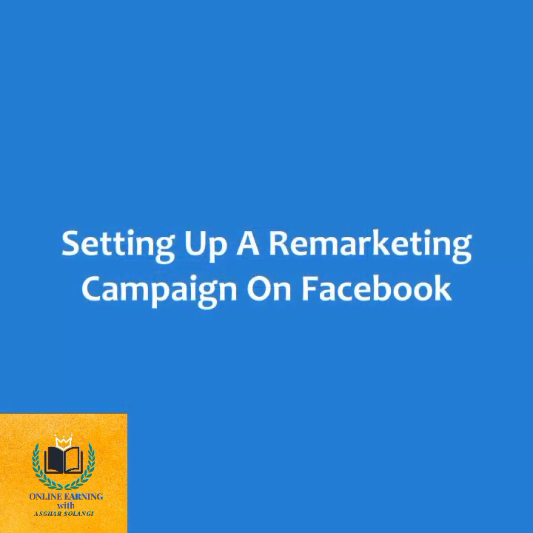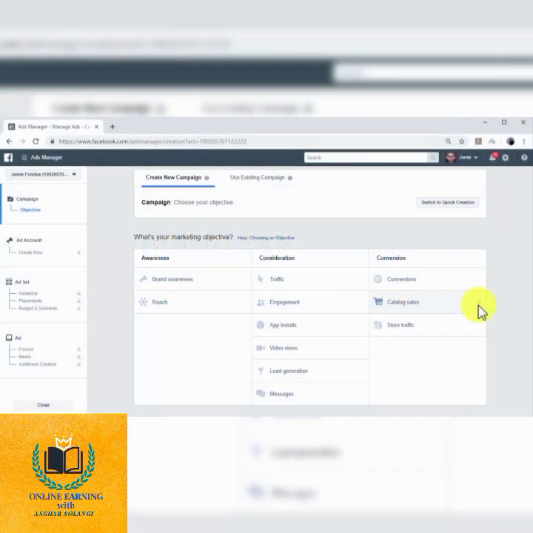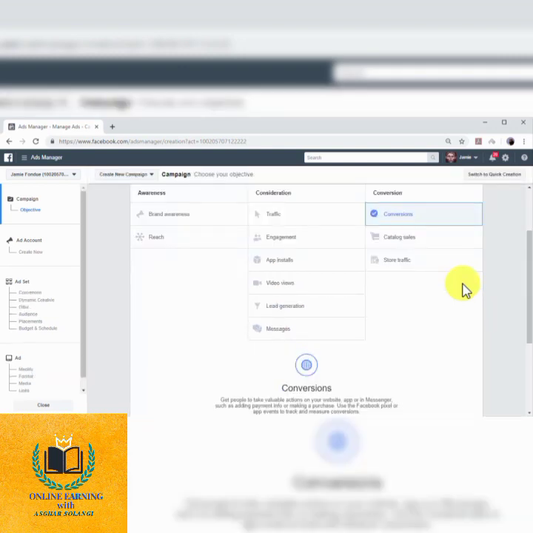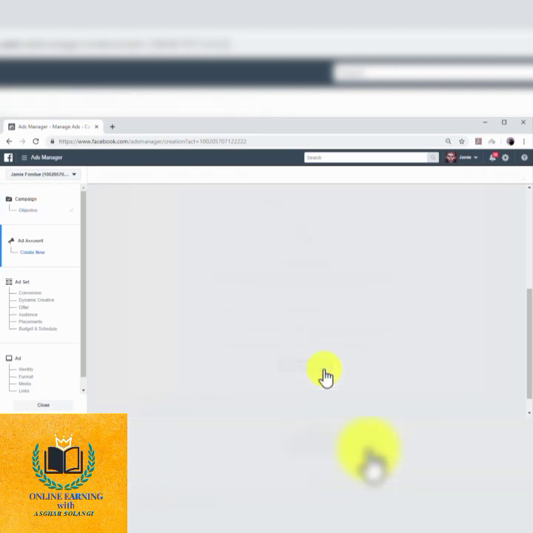Setting up a remarketing campaign on Facebook. Now you can create your first remarketing campaign on Facebook. Go to the campaign creation page in the Ads Manager and select the conversions objective. Enter a name for your new remarketing campaign in the campaign name field below. Then click on Set Up Ad Account.